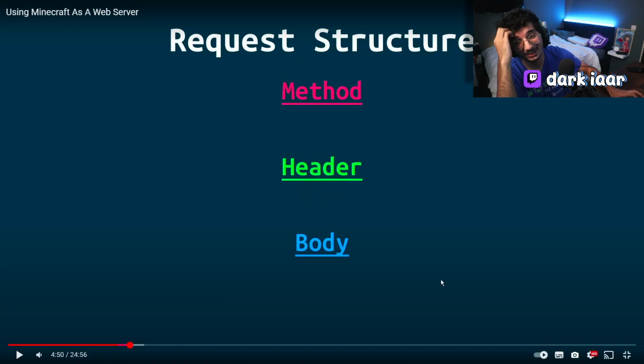Imagine you build a company, right? And you go, yo, what web servers do you guys use? Cloudflare? Nah, I use Minecraft.